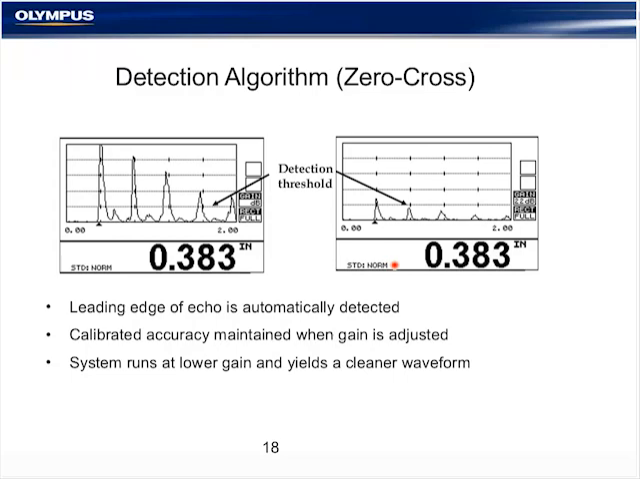So the accuracy here is greatly increased, and the repeatability of the measurements is greatly increased without having the operator worried about signal strength, gate placement, or gate level adjustment. So it's a really important factor in accurate corrosion measurement.